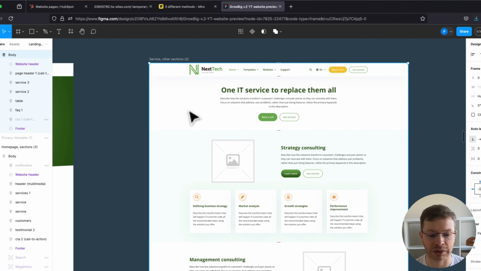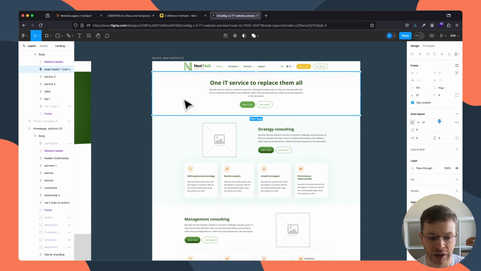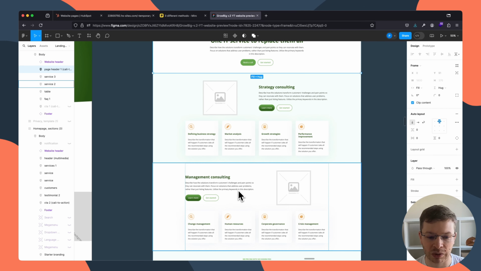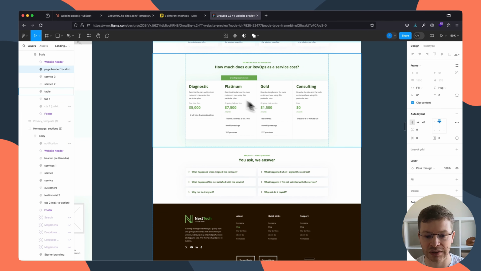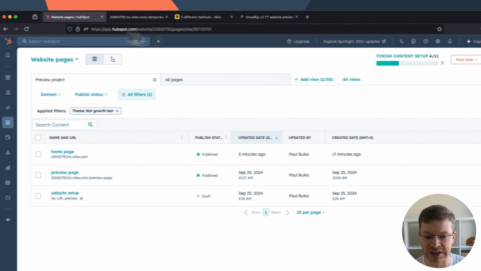I know that for the page header on our service page, we will need the service 3 template. For those two modules, we will need the service 5 template. And for the pricing and accordion modules, we need the service 2 template. Let's go back to the portal to find and save the sections we need.